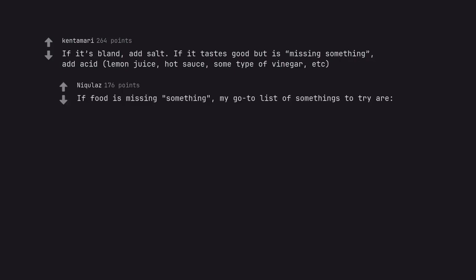If food is missing something, my go-to list of some things to try are: 1. Worcestershire sauce. 2. Lemon juice. 3. Brown sugar. 4. Paprika or chipotle.